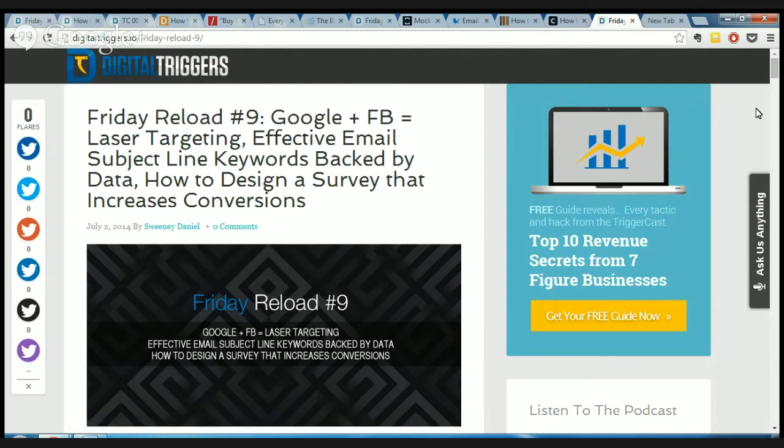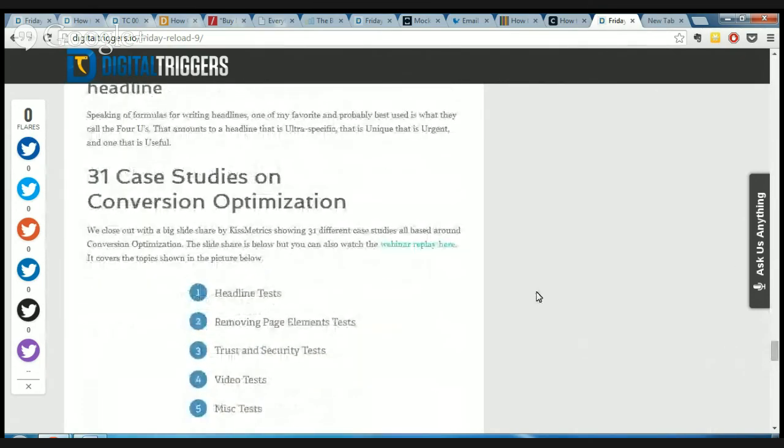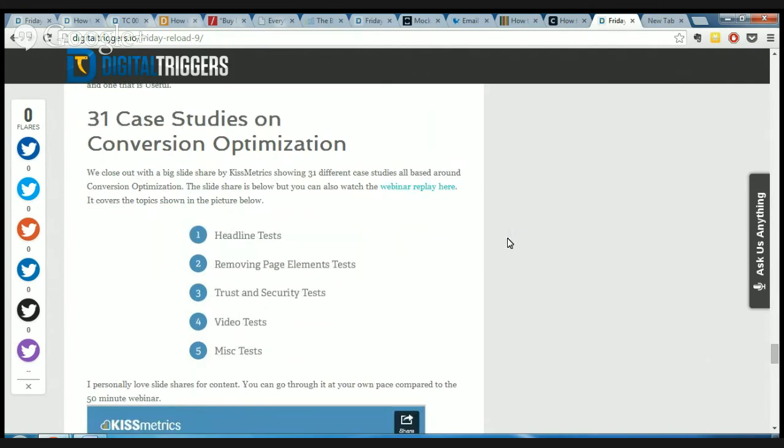Now, the last thing that we have all the way at the bottom here is 31 case studies on conversion optimization. So this is a good closeout. It's a big SlideShare by Kissmetrics showing 31 different case studies, all based around conversion optimization. So the SlideShare is below, but you can also watch the webinar replay. We have a link on the blog as well. Now, it covers some of the topics shown in the picture below, which are headline tests, removing page elements tests, trust and security tests, video tests, and miscellaneous tests.